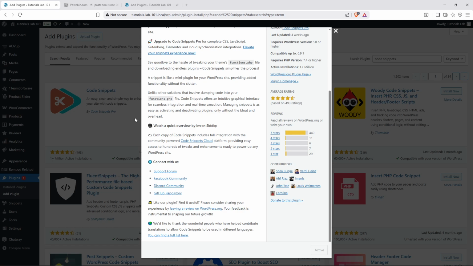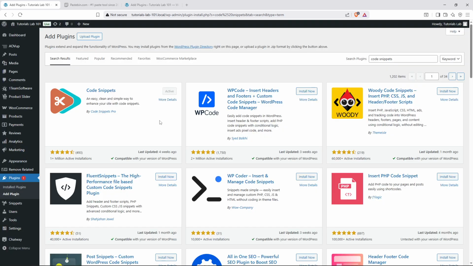When you're ready, click on Install Now. The installation might take a little while to finish, so be patient and let it complete. Once the installation is done, you'll see the button change to Activate. Go ahead and click on Activate to enable the plugin on your site.